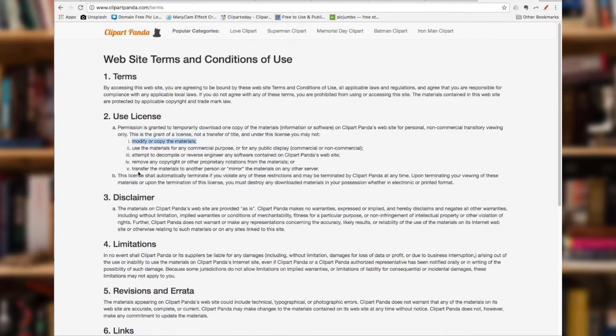So I can't use this in ManyCam, and also I can't transfer the materials to another person, which means I can't share the images with my fellow VIP Kid teachers. So this isn't going to work.